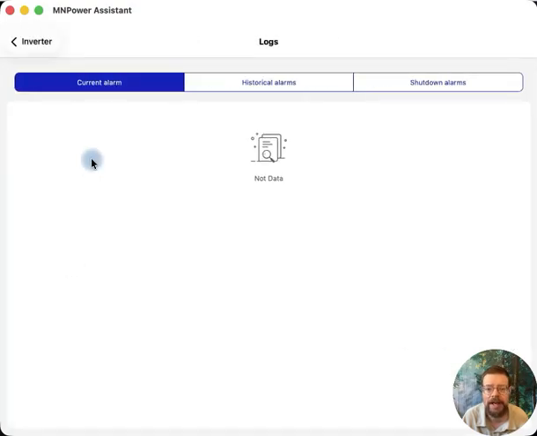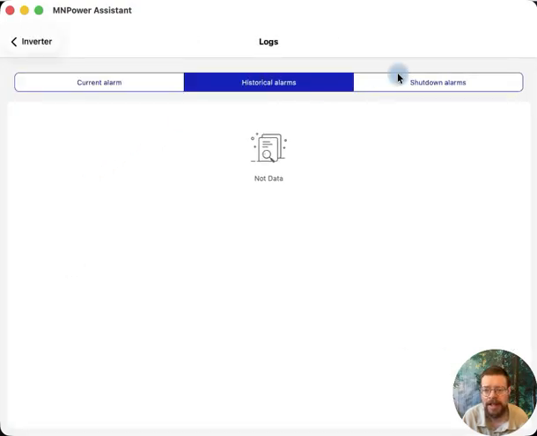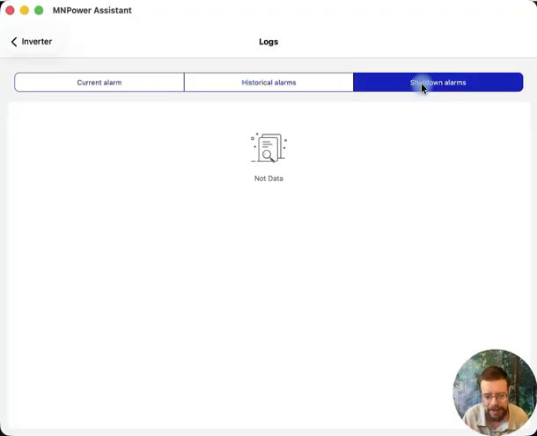Logs, we can see what kind of logs and alarms. In this case, we don't have anything in the history, but if you have any alarms, low battery, overload, anything like that, those will show up here.